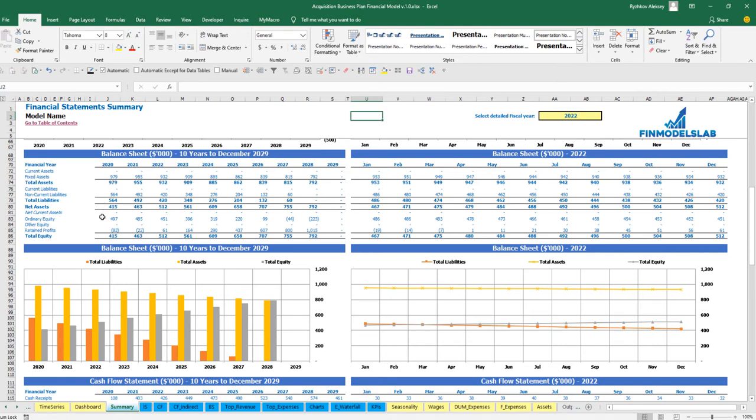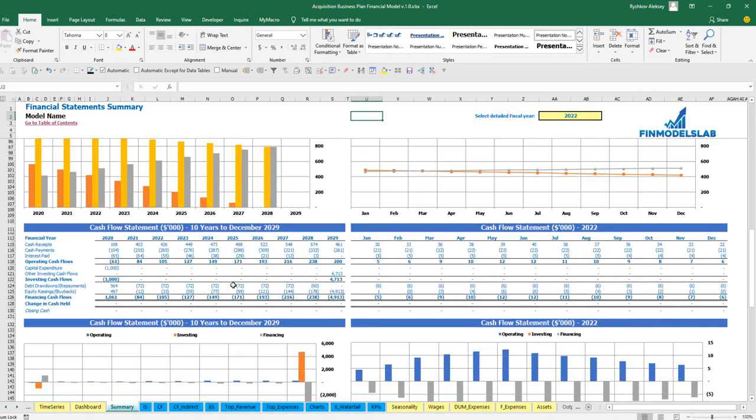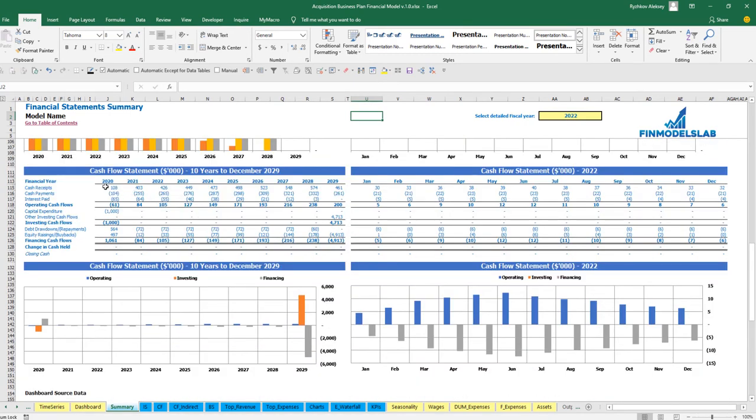Also, you may see the balance sheet with the main KPIs for the 10 years and, for the selected year, broken down by months in the charts, and the cash flow statement also broken down by 10 years and for the specific year broken down by months.